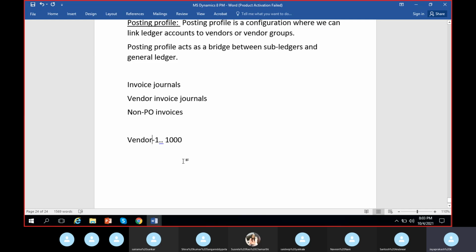So what is an invoice normally? What does invoice do? When we post an invoice, what does it do?